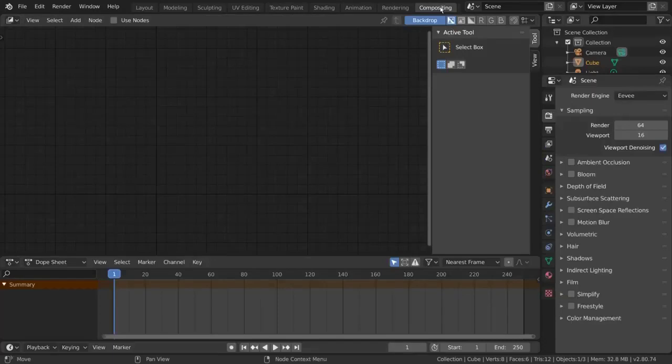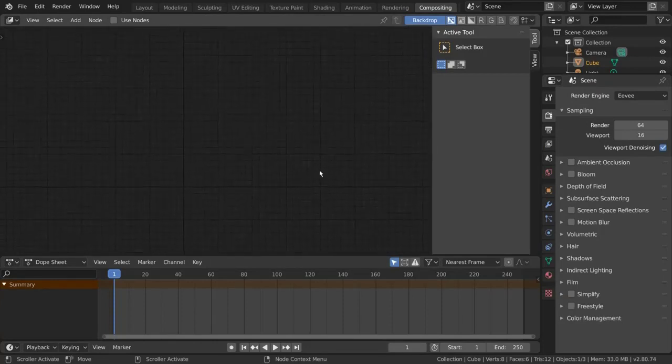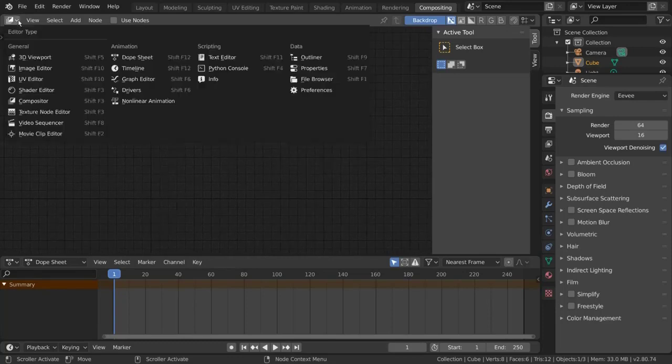The compositing workspace is used for post-processing and After Effects that would add beautification to your renders, such as glow, blur, masks, etc. The compositor in Blender is node-based and is very similar to the shader editor in the shading workspace, but has its own editor in the drop-down menu.